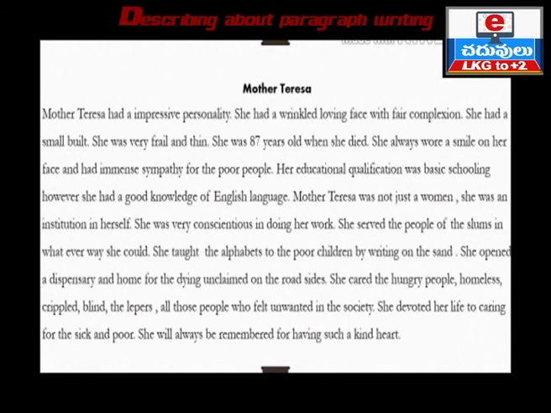Mother Teresa. Mother Teresa had an impressive personality. She had a wrinkled, loving face with fair complexion. She had a small build. She was very frail and thin. She was 87 years old when she died. She always wore a smile on her face and had immense sympathy for the poor people.